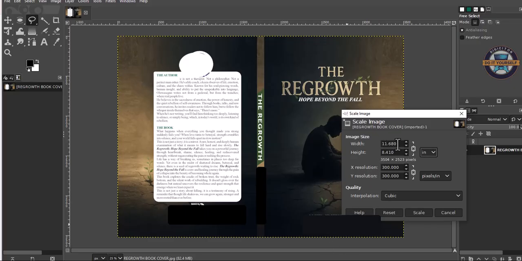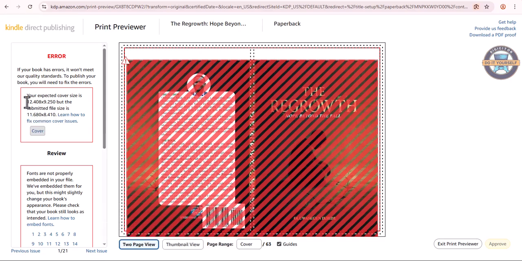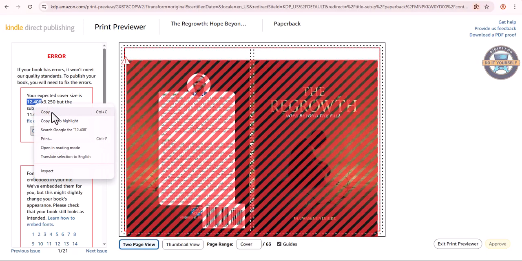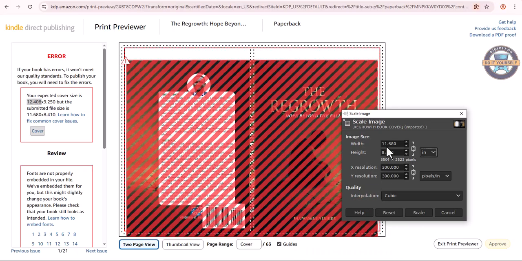If you come here, you see this 11 points, what was indicated here. So we are going to change it. We'll copy this 12 point something inches. Come here. First of all, you have to click this to separate it from the height. So you paste the width here.